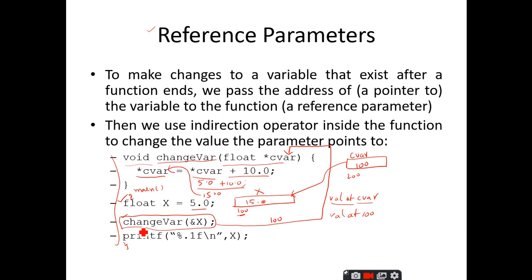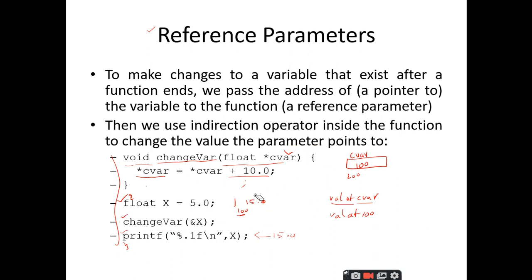Right. So once this portion is completed, the execution of the function body is completed, you come back again to the calling function and then you execute the remaining statements. So printf percent .1f backslash n, x. What is the value that is printed here? 15.0, sir. Right. Is it clear up to this point? Yes, sir. This is how we are going to use pointers to make changes in the original value. So what is the original variable we have here? X.